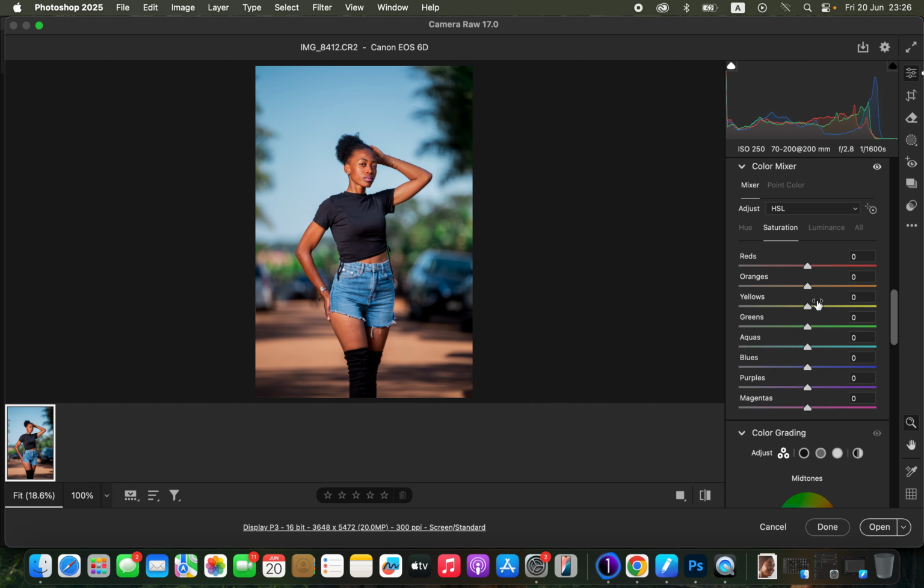Then I'll come to the saturation and slightly increase the saturation of the blues to have more colors in the outfit and also in the sky. Then to have more color in the blues or in the sky, I'll simply come to the luminance and slightly darken the blues just like this. And you can see this makes the blues have a richer color.